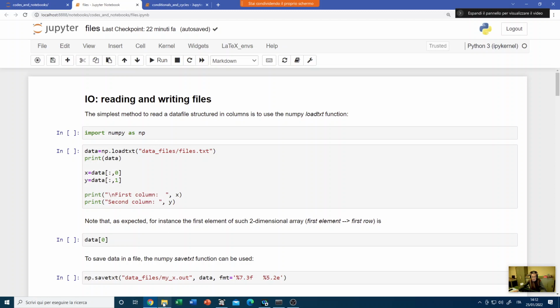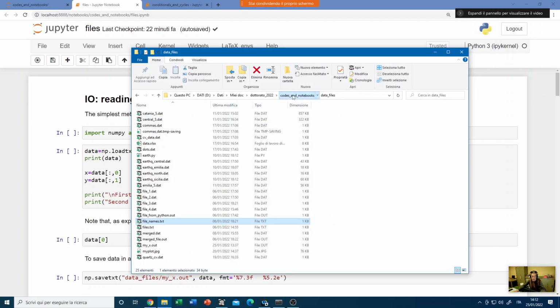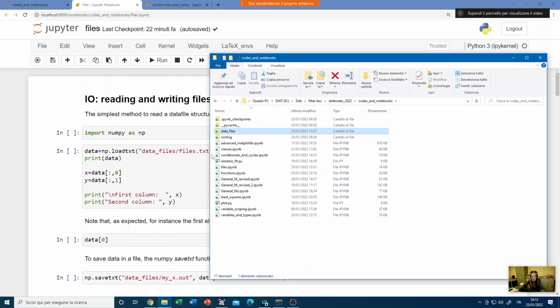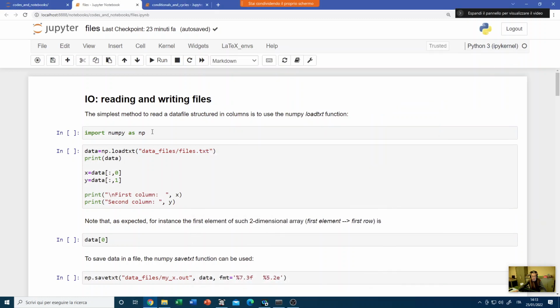Now I have a folder here which is called data files. This folder is in the same directory where the notebooks are written and run. This is important to know now. You will see. The first simple thing I do now is using NumPy to read data in files, of several types.